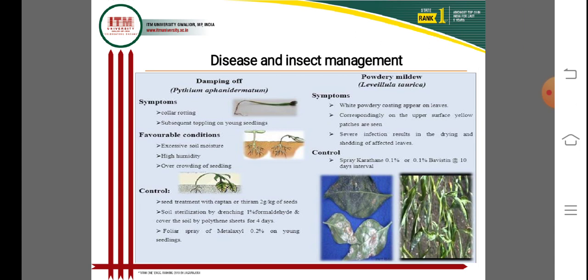Disease and insect management of chili and capsicum. Many diseases, such as damping off, show symptoms of collar rotting and subsequent toppling of the young seedlings. Favorable conditions are excess soil moisture; to reduce damping off disease, a fungicide can be used. High humidity is not favorable for the seedlings, and overcrowding of the seedlings also.